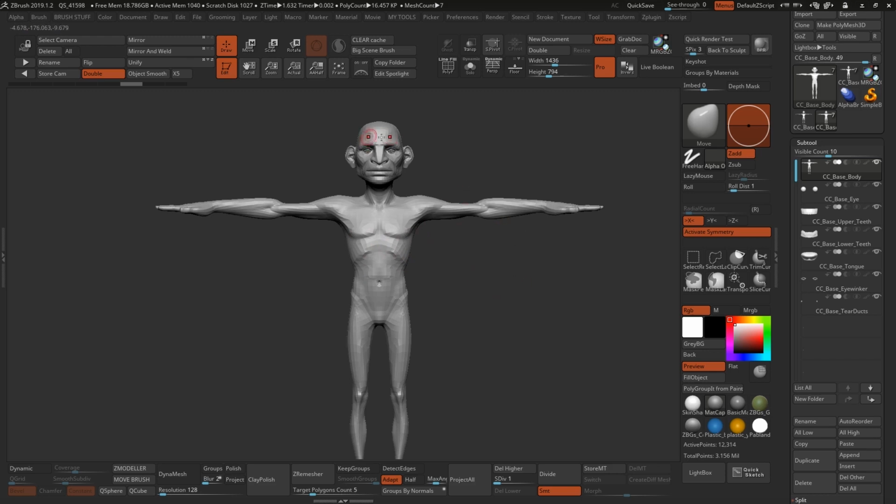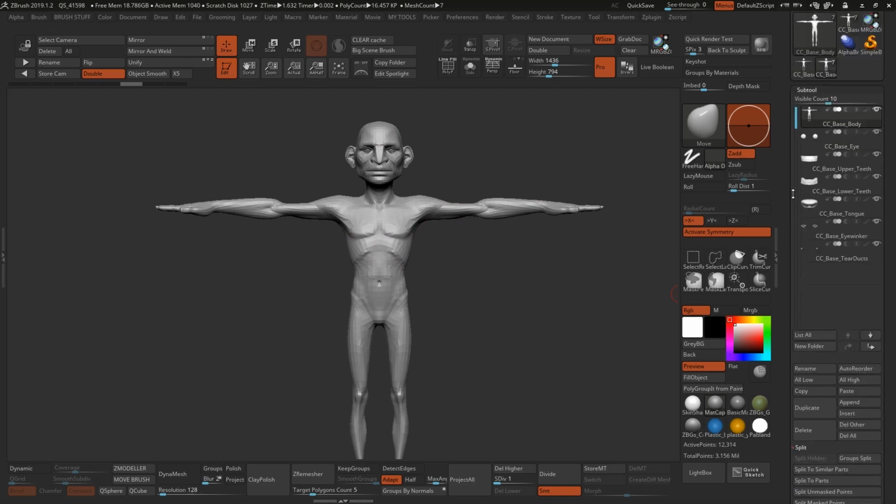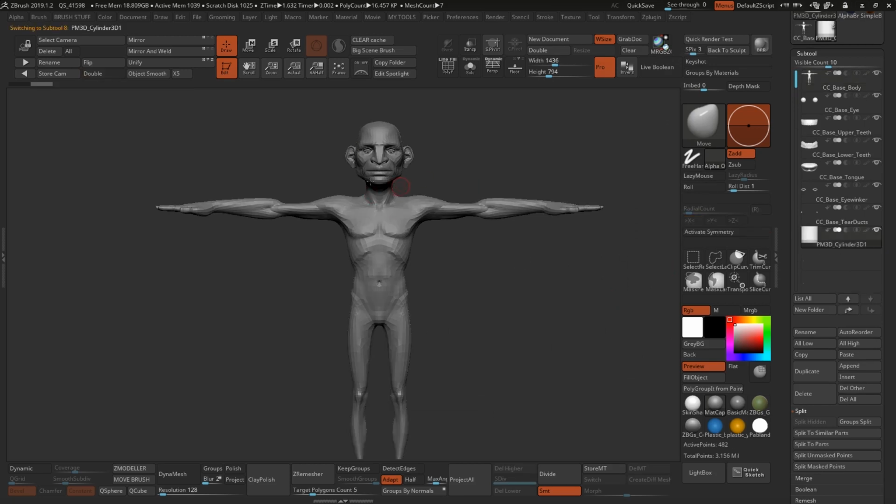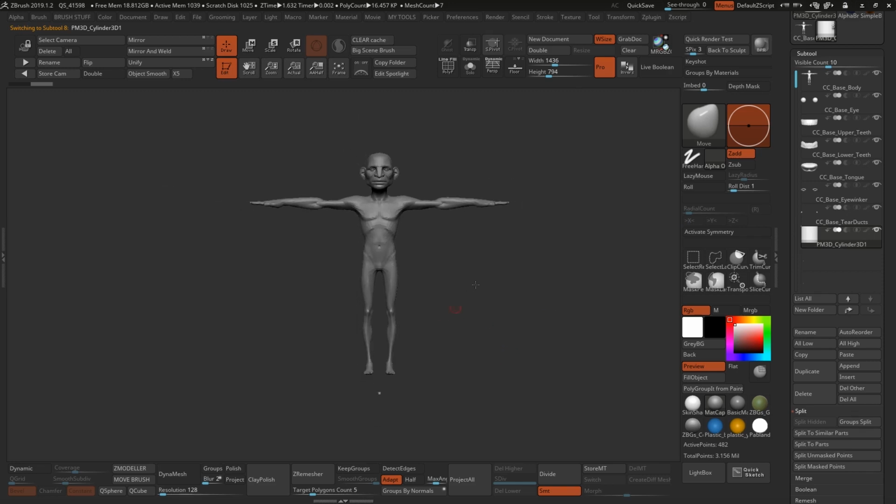So let's say that I want to create a hat for this character. I'm just going to do a silly quick asset for this guy. So I'm going to click append here, and I'm going to bring in a cylinder. The Character Creator scale is quite big compared to the one in ZBrush, so I'm just going to move back, and you'll see here is the cylinder, quite tiny.